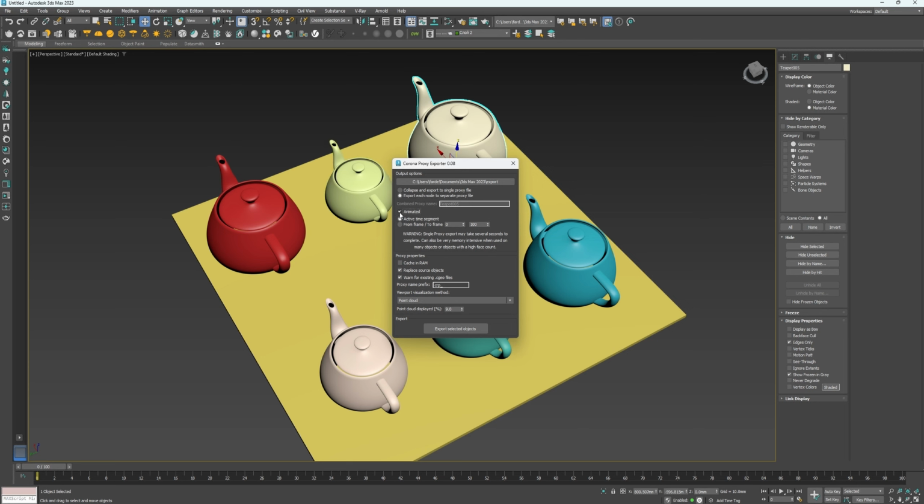The next checkbox is animated, if we want to transfer the animation of this object. Here, active time segment means the entire animation will be transferred, or we can select the second option and specify a frame range, which we want to transfer, meaning not the entire animation.